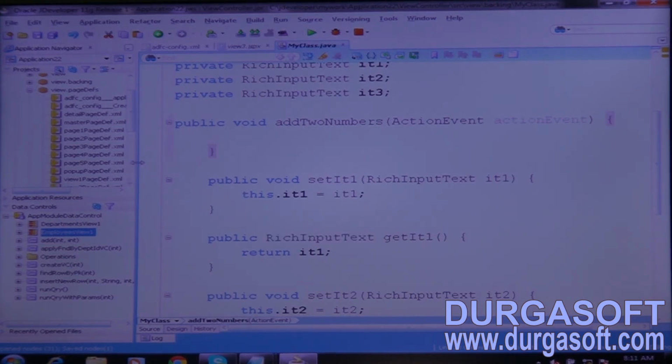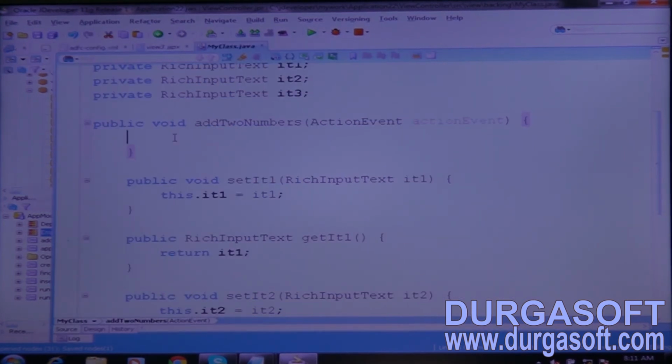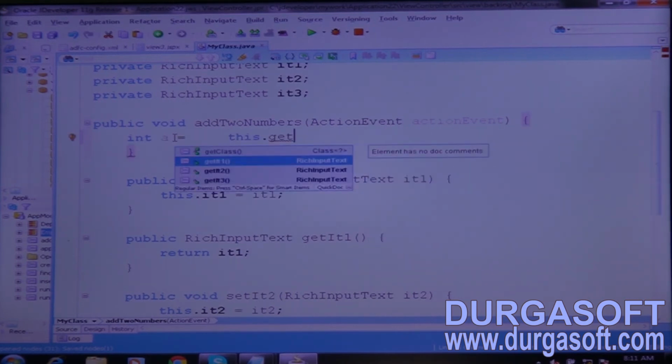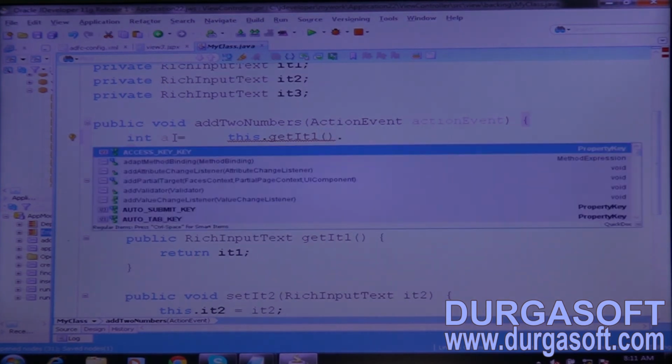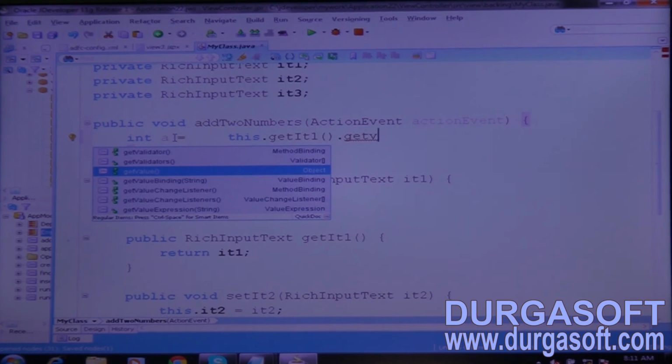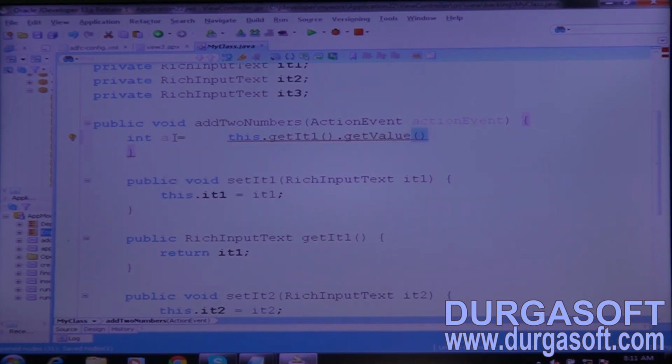So I do one thing, like see, now int a equal to, okay, one second, just see this dot what's that? getId1, but getId1 returns what? UI component, but what do you want? Value entered in the component. Then dot what's that? getValue returns what? The value entered in the component. So this getId1 returns the text box, dot getValue returns the value entered in the text box.